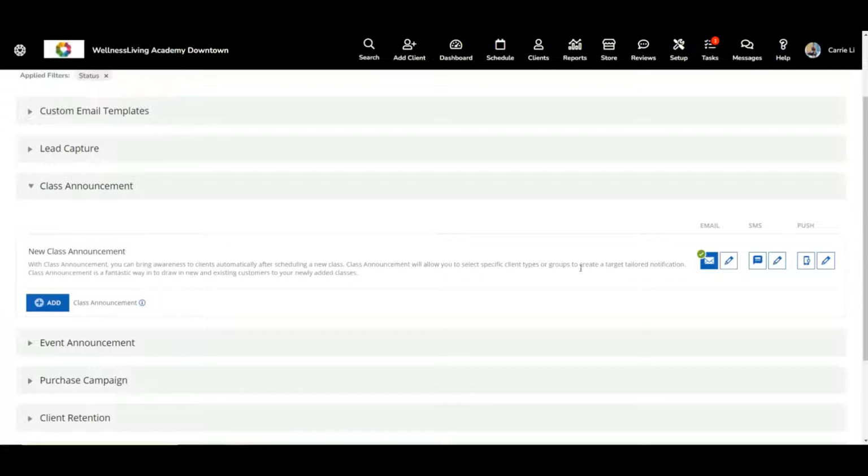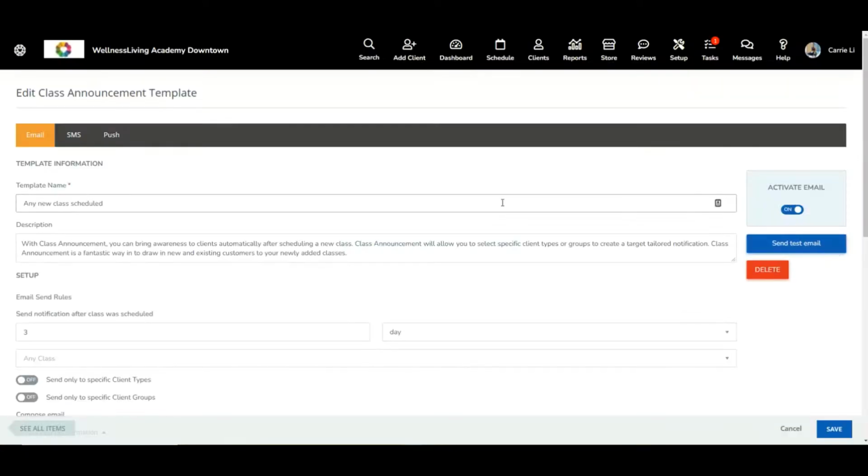So let's take a look at the one that I already have. I'm going to go into the template here to edit this template. So here we have the class announcement template that I've created before. We have the template name, so I just named it any new class scheduled because I don't have it for a specific class. Obviously, when we go down further in the settings, we can see that we can make these per specific class type if we wanted to. We have a description that we can edit if we wanted to, but that's what I have for now.